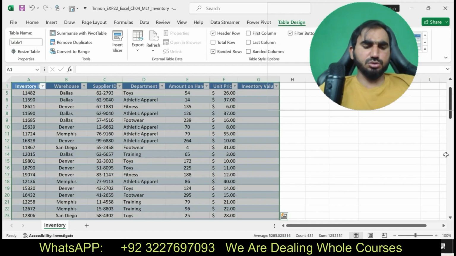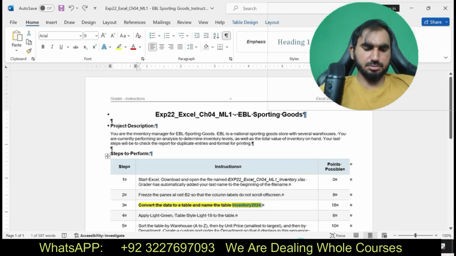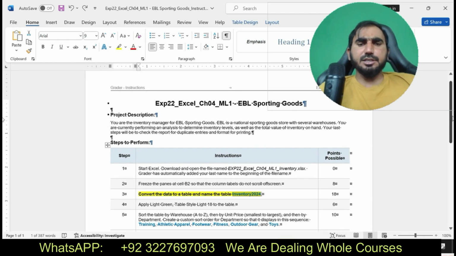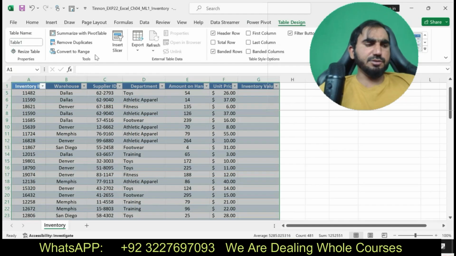Here you can see I am going to solve this one. Convert the data to a table and name the table Inventory2024.